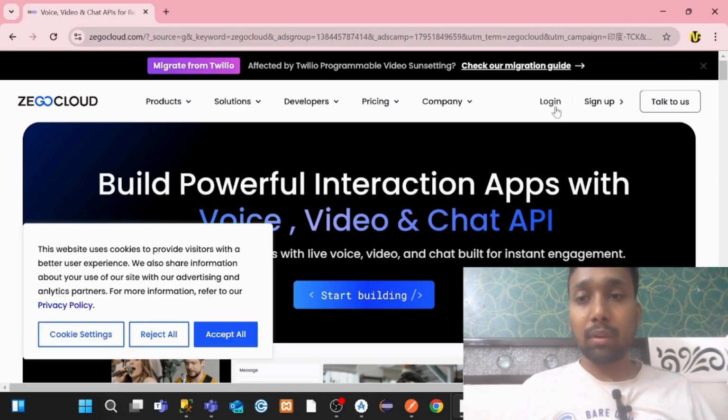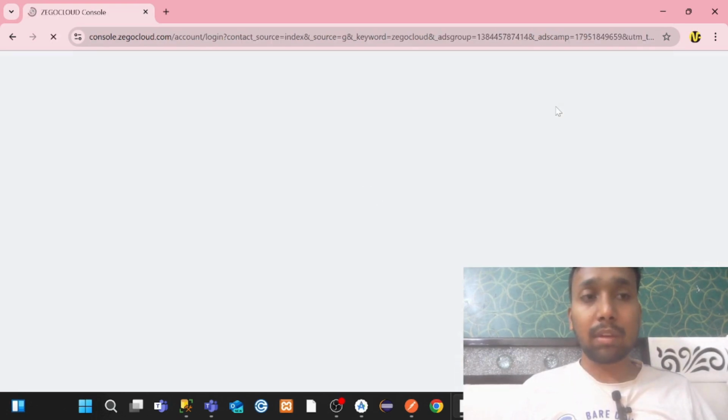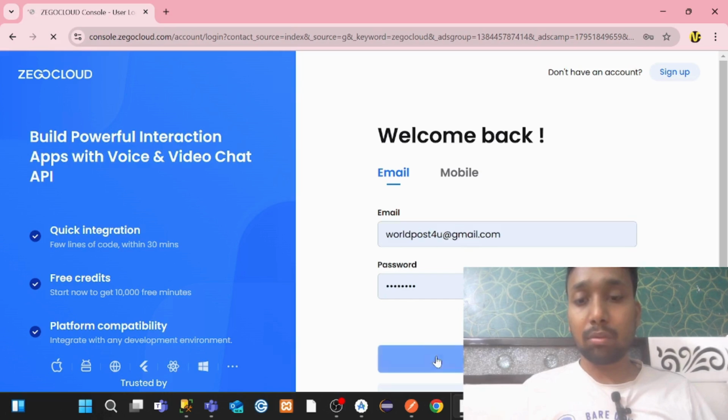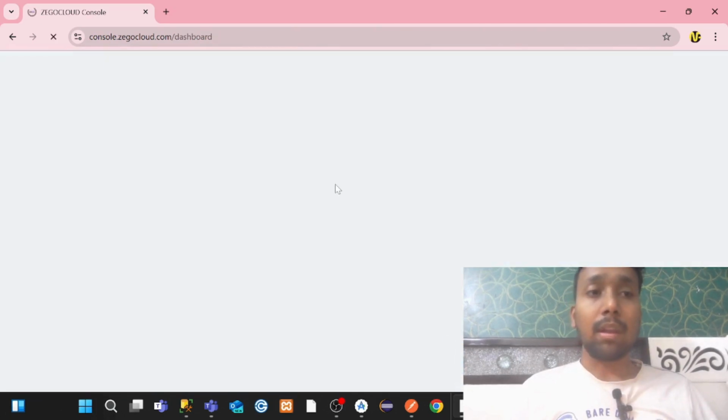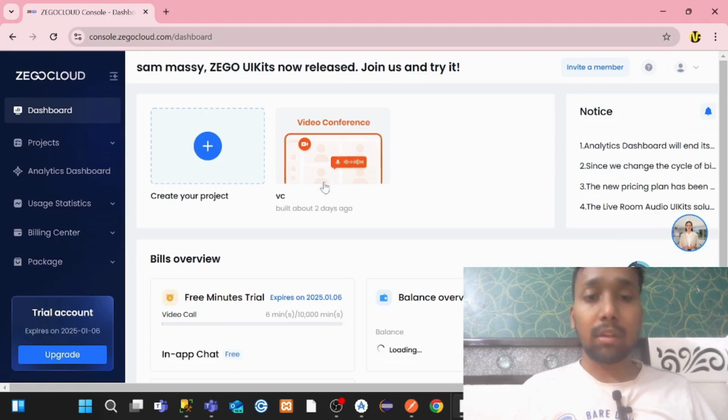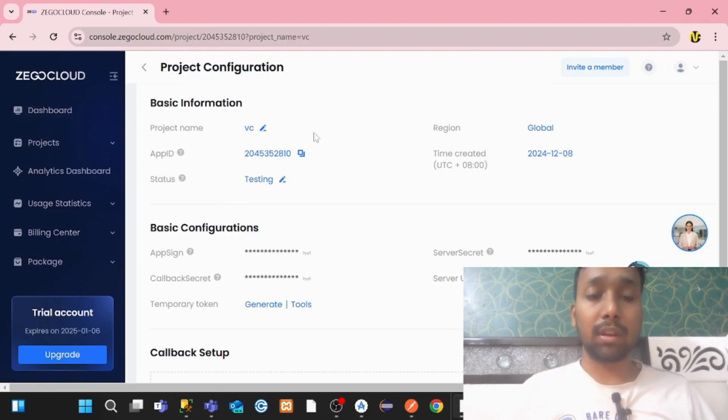And log into your ZEGOCLOUD ID. If you don't have an account in ZEGOCLOUD, you just have to make a new account and log into your ZEGOCLOUD account, and just click on the project. I have already created a project. You can also create a new one.